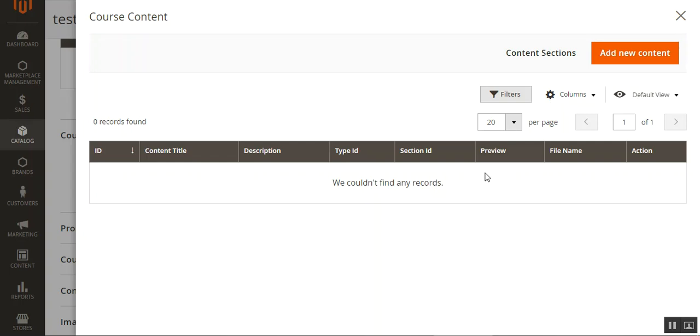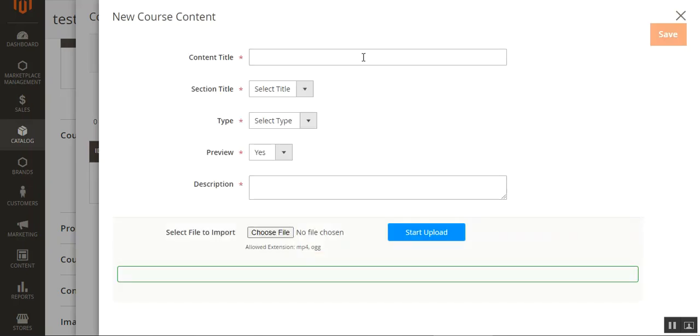Now let me go back, and now we can add new content. To add content, just tap on that button and set up the content title, and select the section for which you want to add this particular content. So we'll add this content for the TETL1. We'll choose the type, assignment or content.